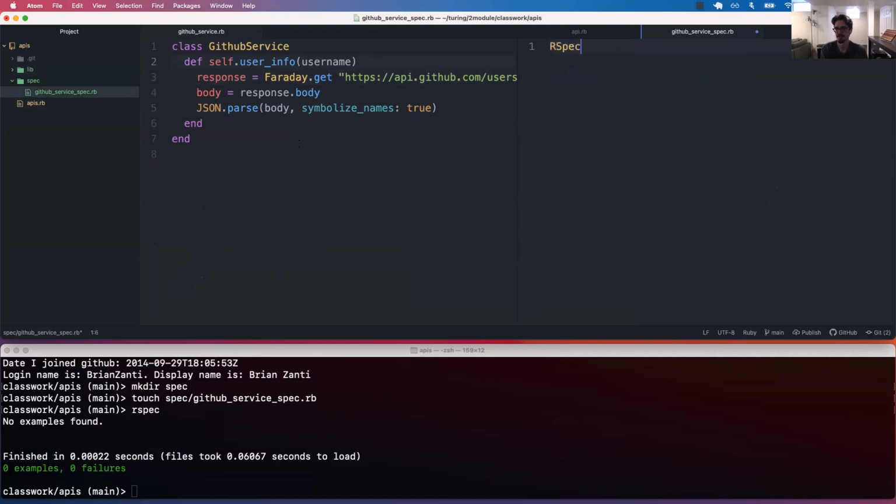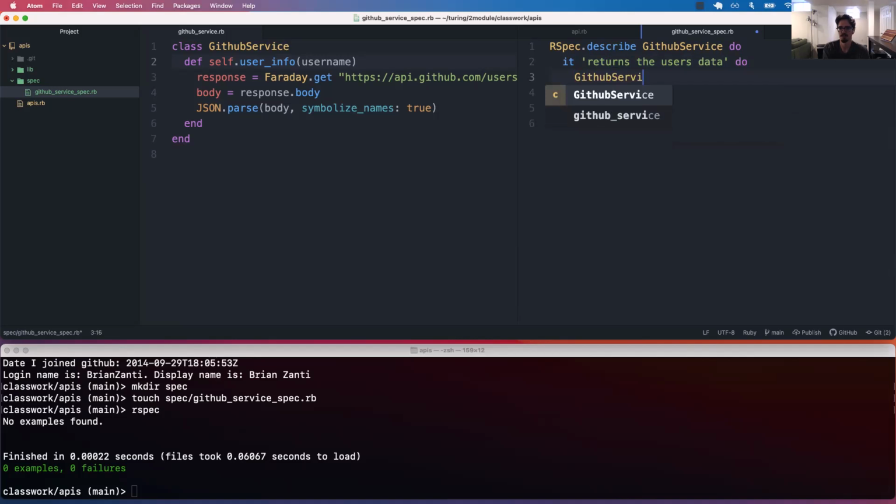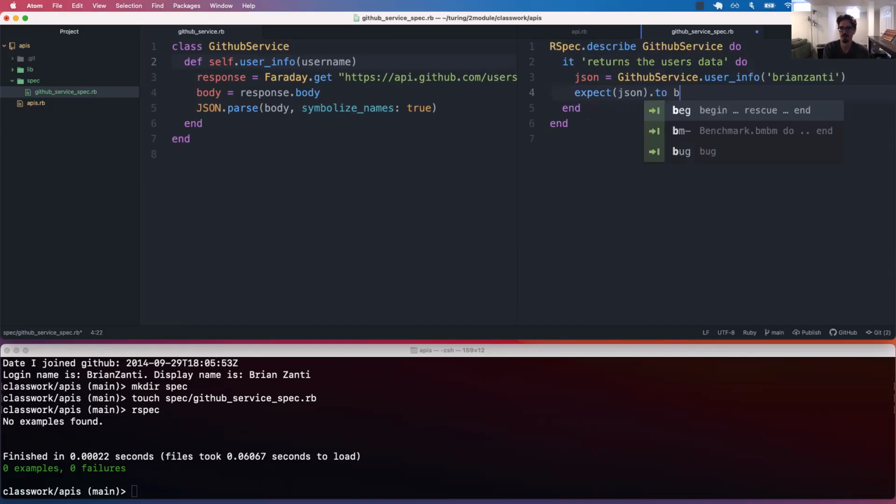So I think I'm going to need an outer RSpec.describe block here. And I'm going to need to do an end. And it returns the user's data. So let's say GitHubService.user_info, pass in my username. And let's say json equals that. And then maybe can I expect json to be a hash? Can I do that?